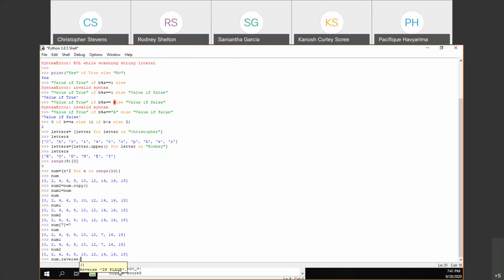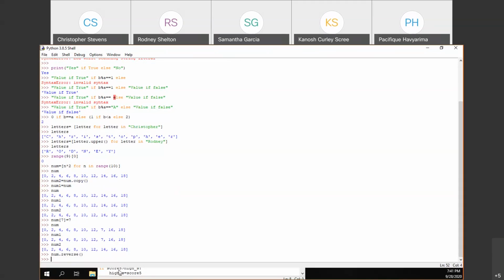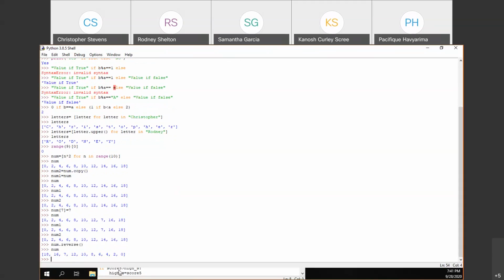So num dot reverse. What do you guys think that's going to do? What do you think reverse is going to do? It's going to put the numbers backwards. Reverse the order of the printed list. Yes. Descending order, and it's descending order based off the index. So when I do that and I do num now, as you all thought it would, it's in reverse order. The numbers are backwards. So now 18 is now the 0th index.